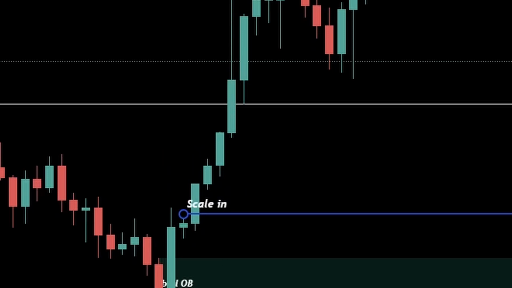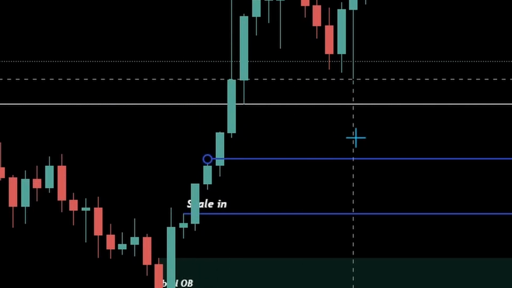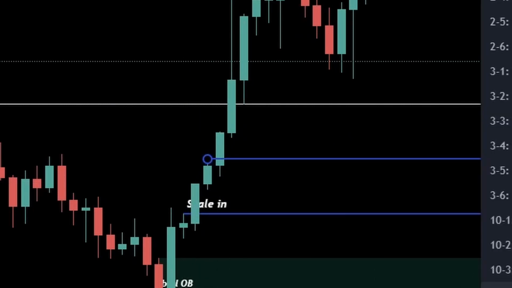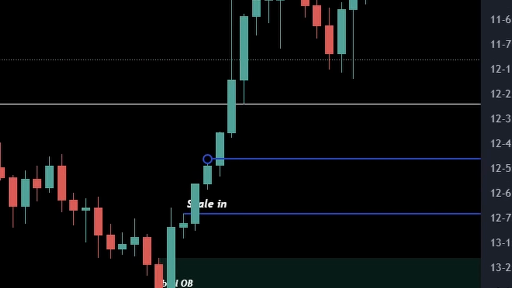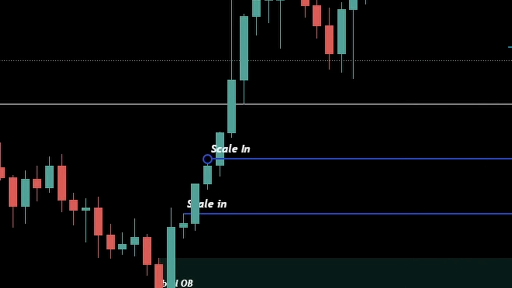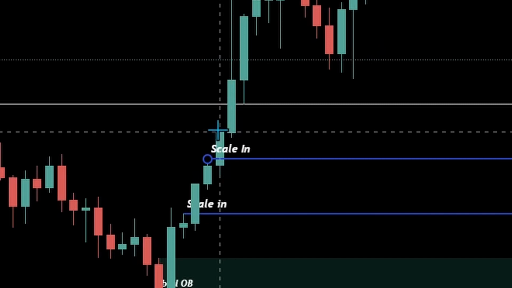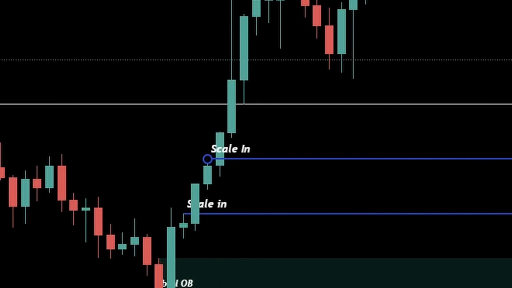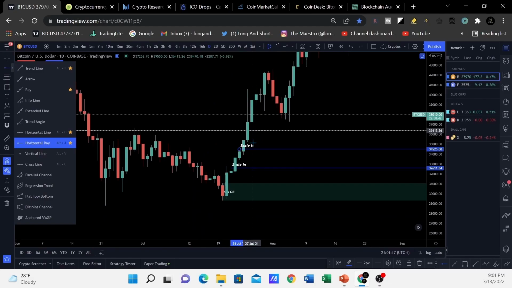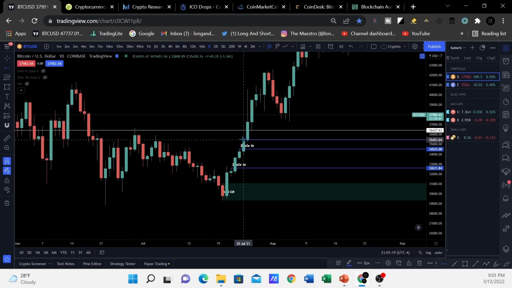All right, so we'll grab another scale in. Boom, place it there. Make sure that we put our template in so that we know what we're looking at. And there's another one, say about right there. Okay, so let's draw that line there.